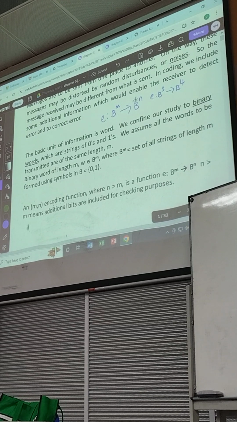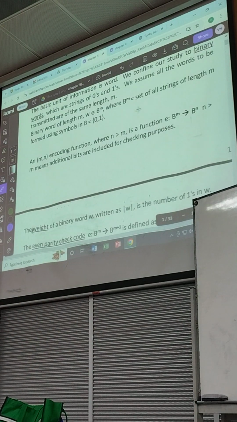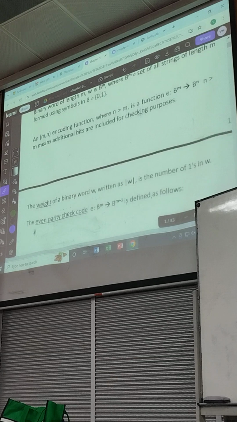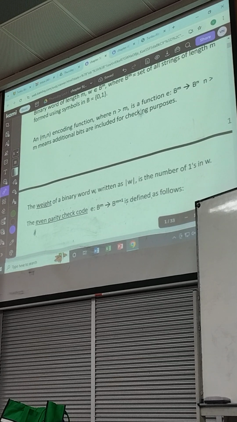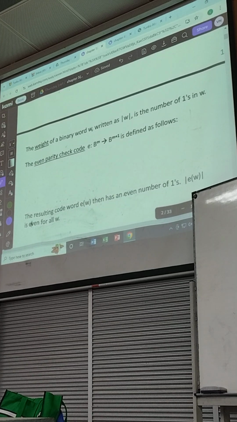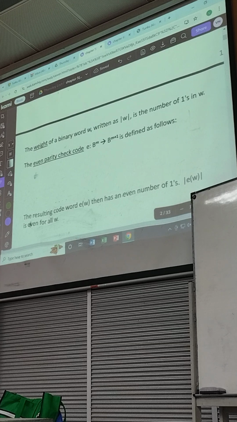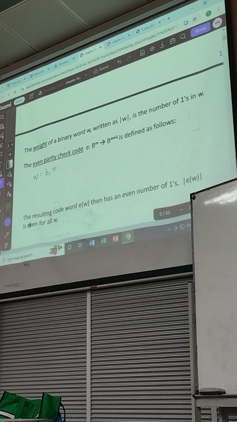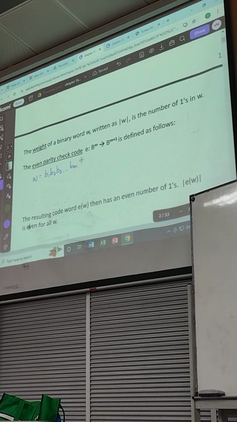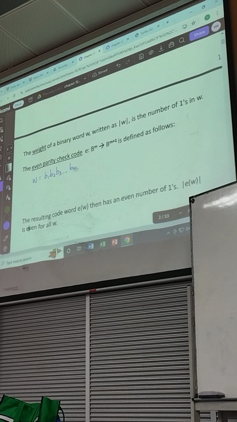Okay, now how do we detect the error? We have one method which we call the even parity check code. Even parity check code means that we will check the code for an error by following the weight of the code that we have. For example, if the word is B1, B2, B3 until Bn. Okay, let's say the word we send is this. The string is until n bits.